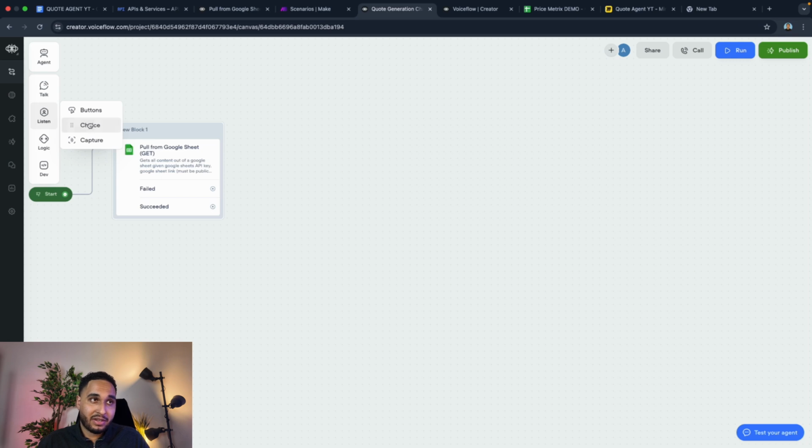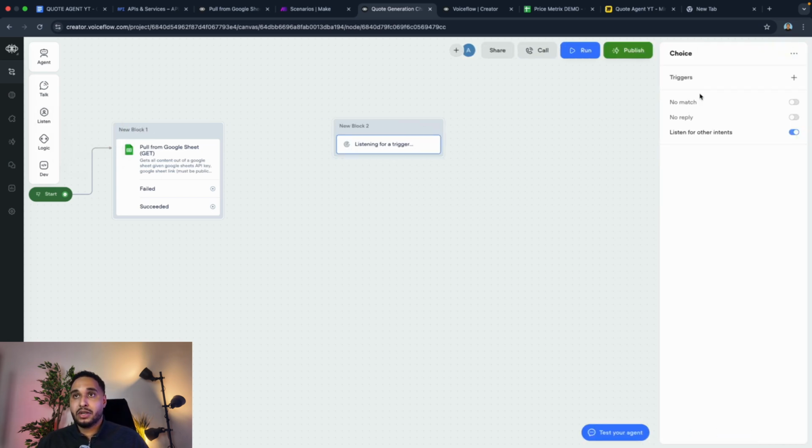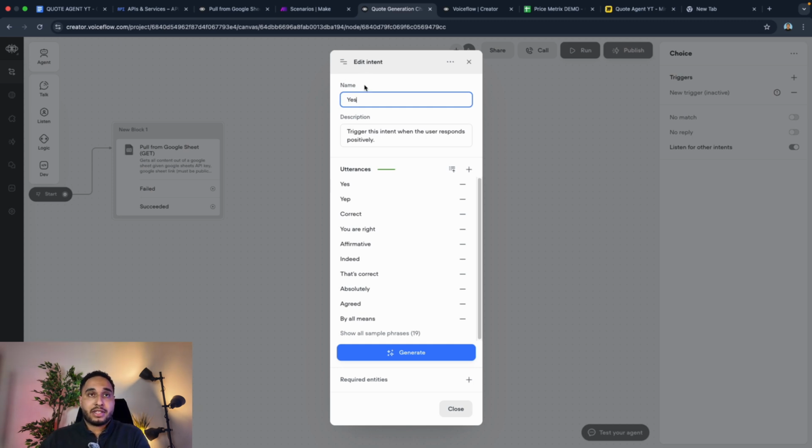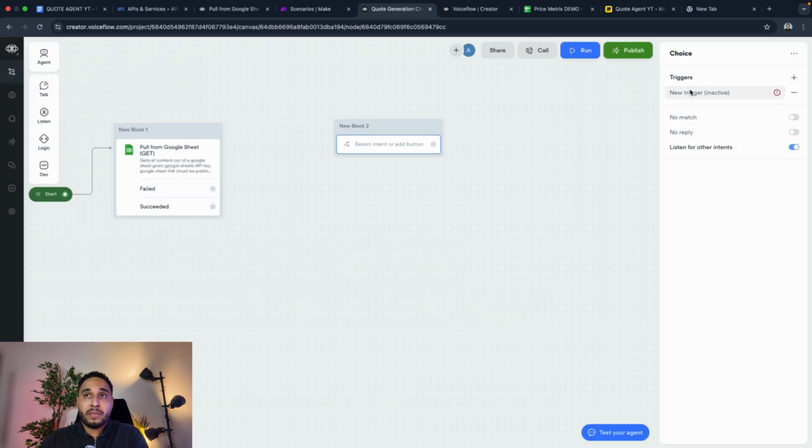Choice is maybe one of the best things you can do here. You can give it an intent. So for example, very simple, very basic: the first button intent is yes, and another one is no. Look at this. The intent here is yes, it triggers this intent when the user responds positively. So instead of clicking on the button, if they typed out yes, the agent also understands. If it's only a button, it doesn't understand. So instead of choosing the button, always choose choice, because you can also add an intent, and if they type something in instead of clicking on the button, the agent still understands.